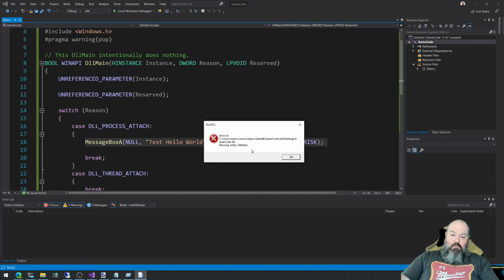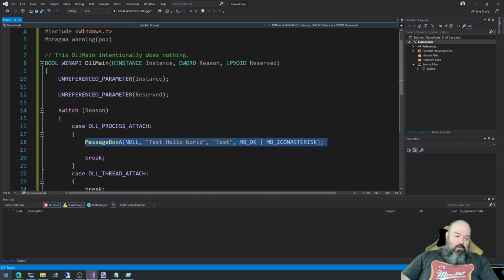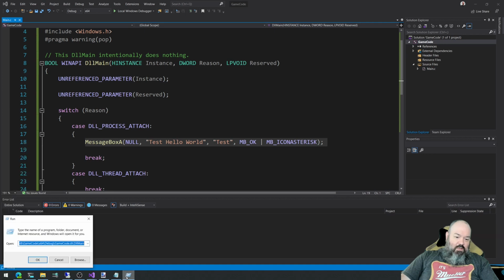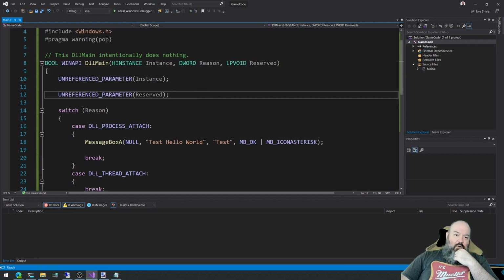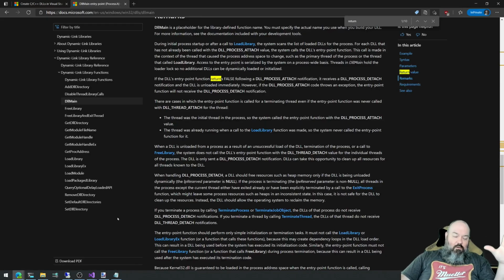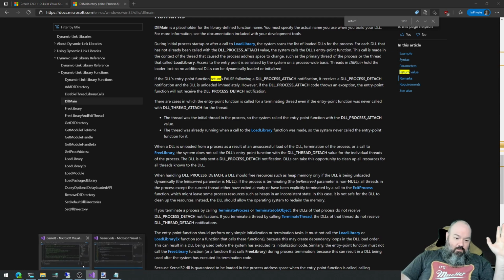Oh, and now you're telling me missing entry DLL main because I'm not exporting DLL main. So let's try that again. What if I? No, nothing. Let's see, why did I get an error? We did get our little message box. So let's move on. Let's try something else.